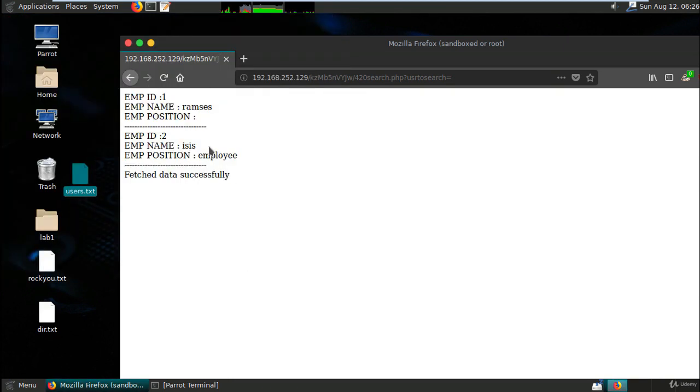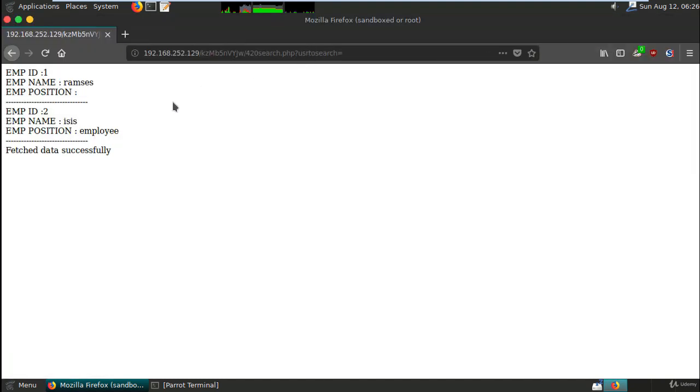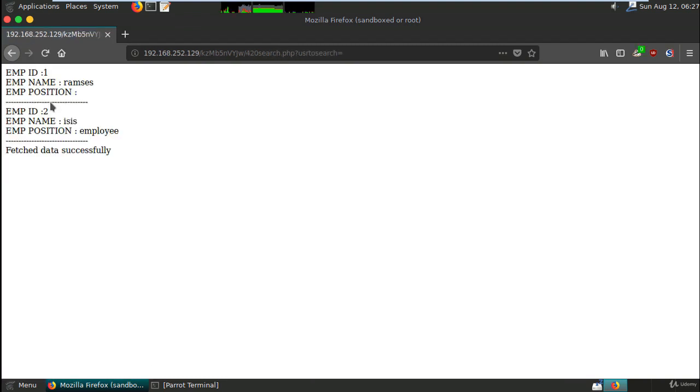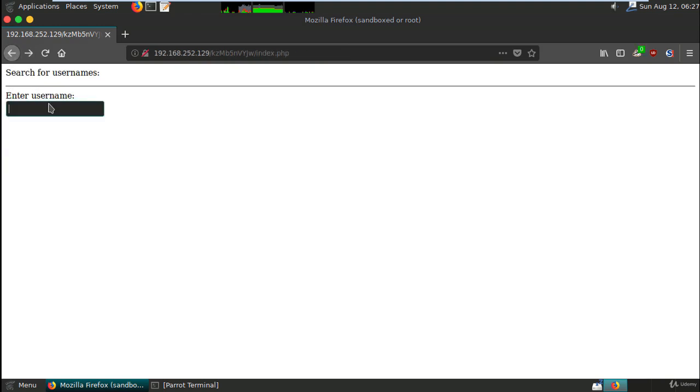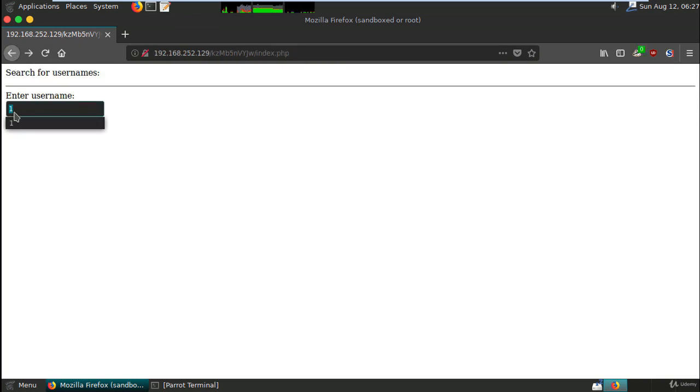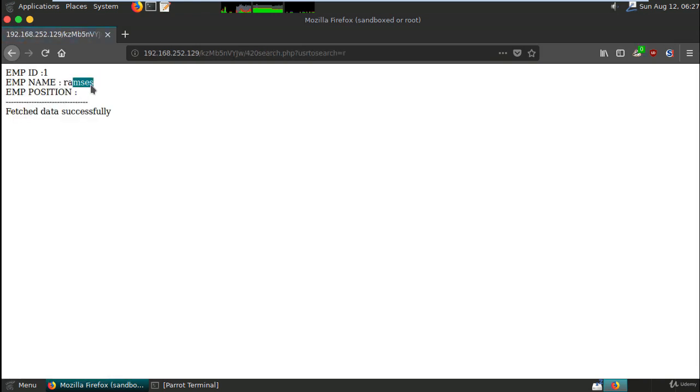Okay. Now, as this is giving us some information, let's go back. Let's say 1. Press enter. Okay, I think I didn't edit anything. So the application seems very vulnerable. Okay, fetch data successfully, no results here on 1. Just by adding a blank character, it is giving us some information. Let's say R, because it should give Rames here. Yeah, R gives Rames.